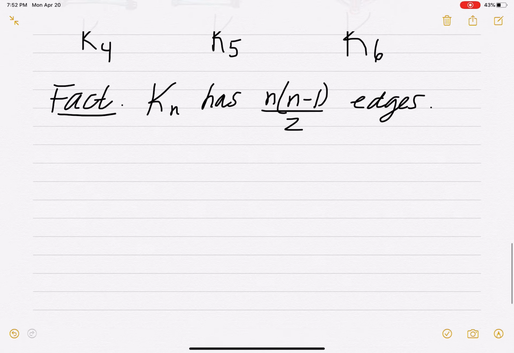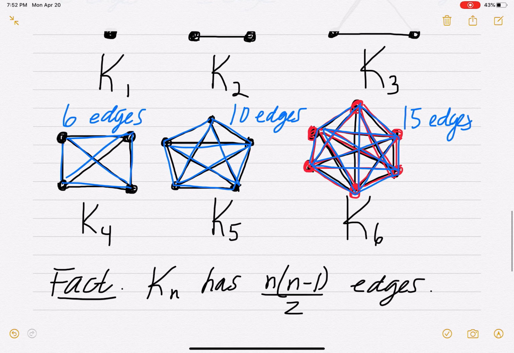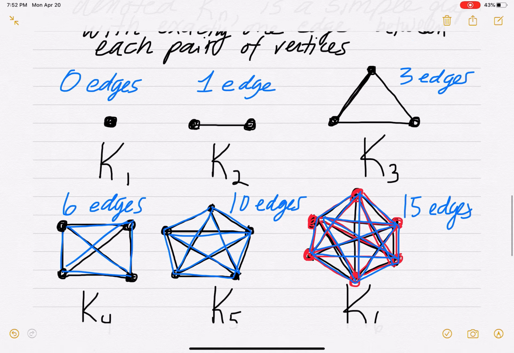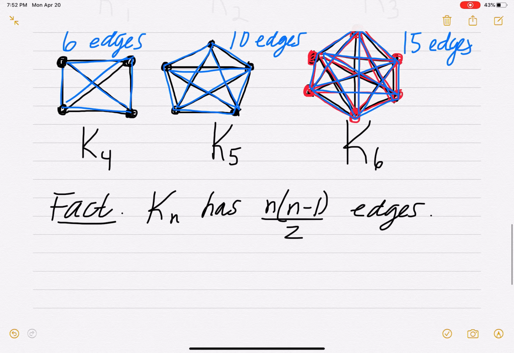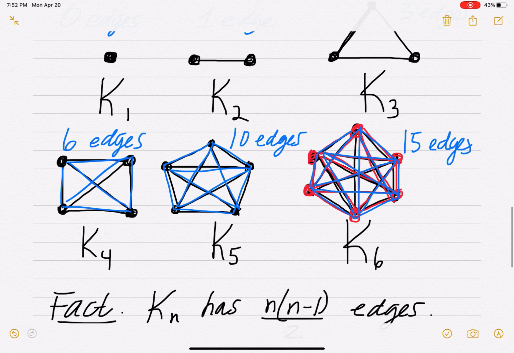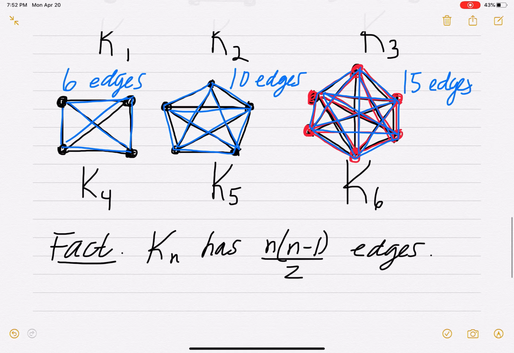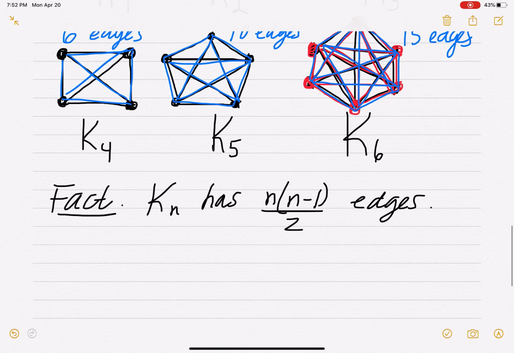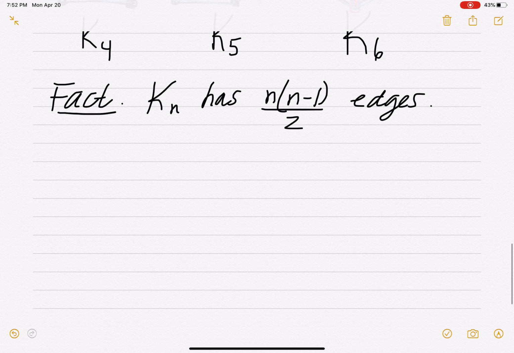Let's just see if that works. So it works for K1, right? K1 has 0 edges. We plug in 1, you get 1 times 1 minus 1 over 2, that's 0. It also works for K6. K6 has 15 edges. You have 6 times 6 minus 1, that's 6 times 5, 30, divided by 2, 15. Yeah, it works. Let me show you how you can get this.